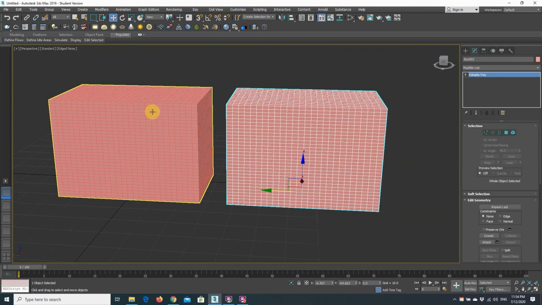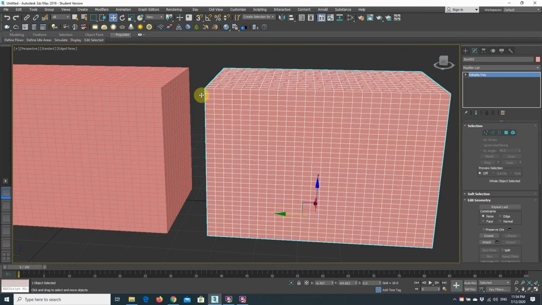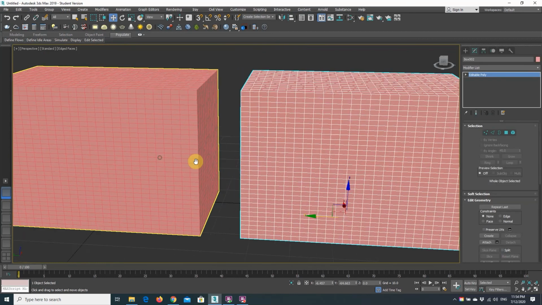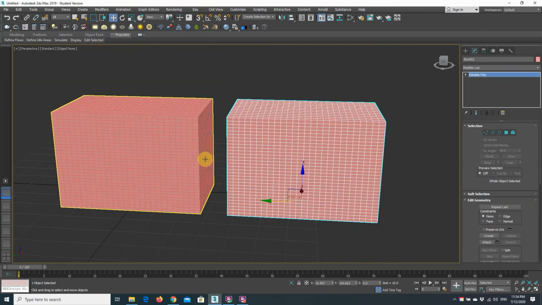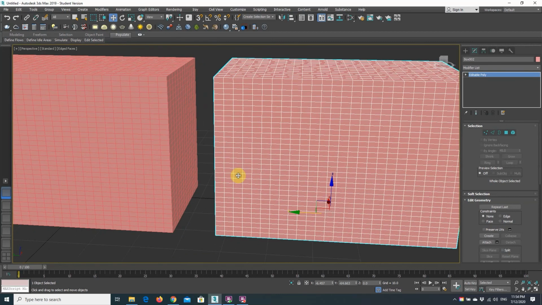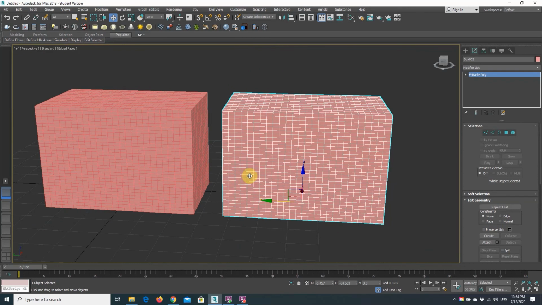So this is how we create a copy, and this is going to be really helpful, because especially with environment modeling, and if there's a modular scene, you're going to need lots of copies of everything. So this is really helpful.